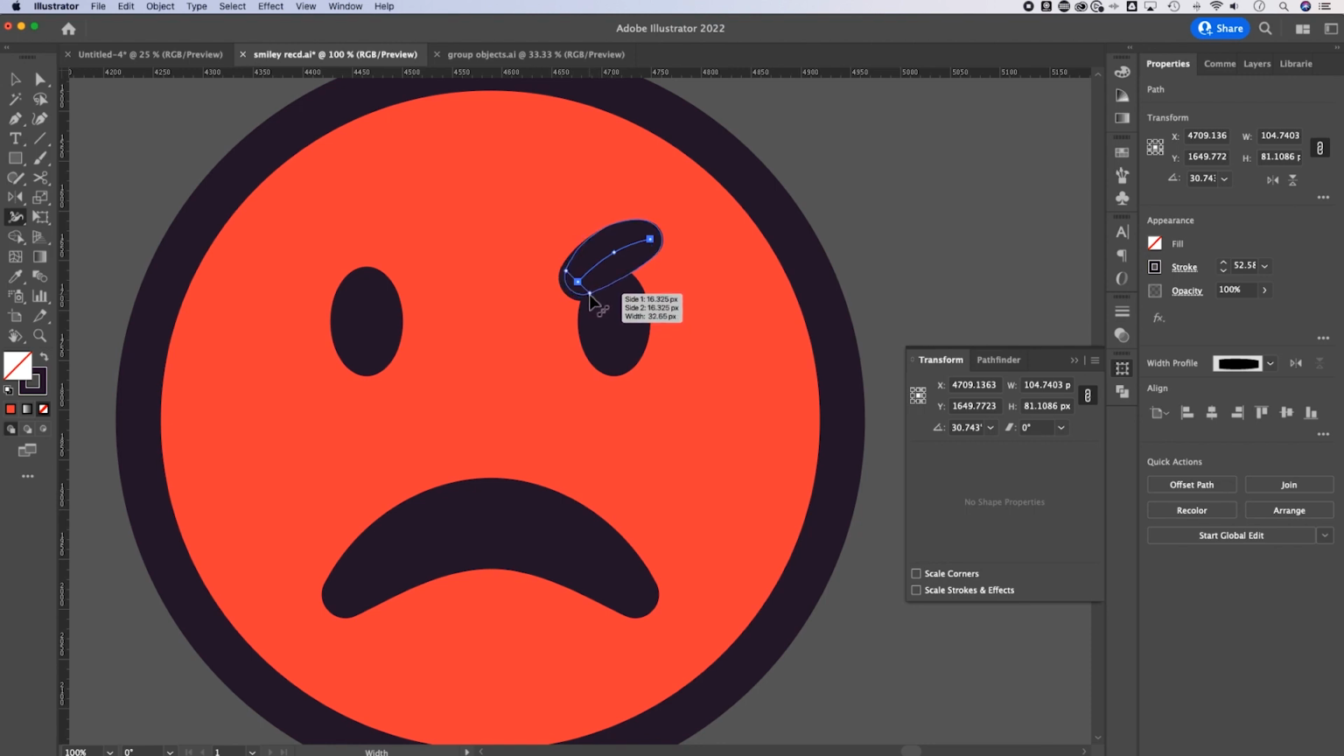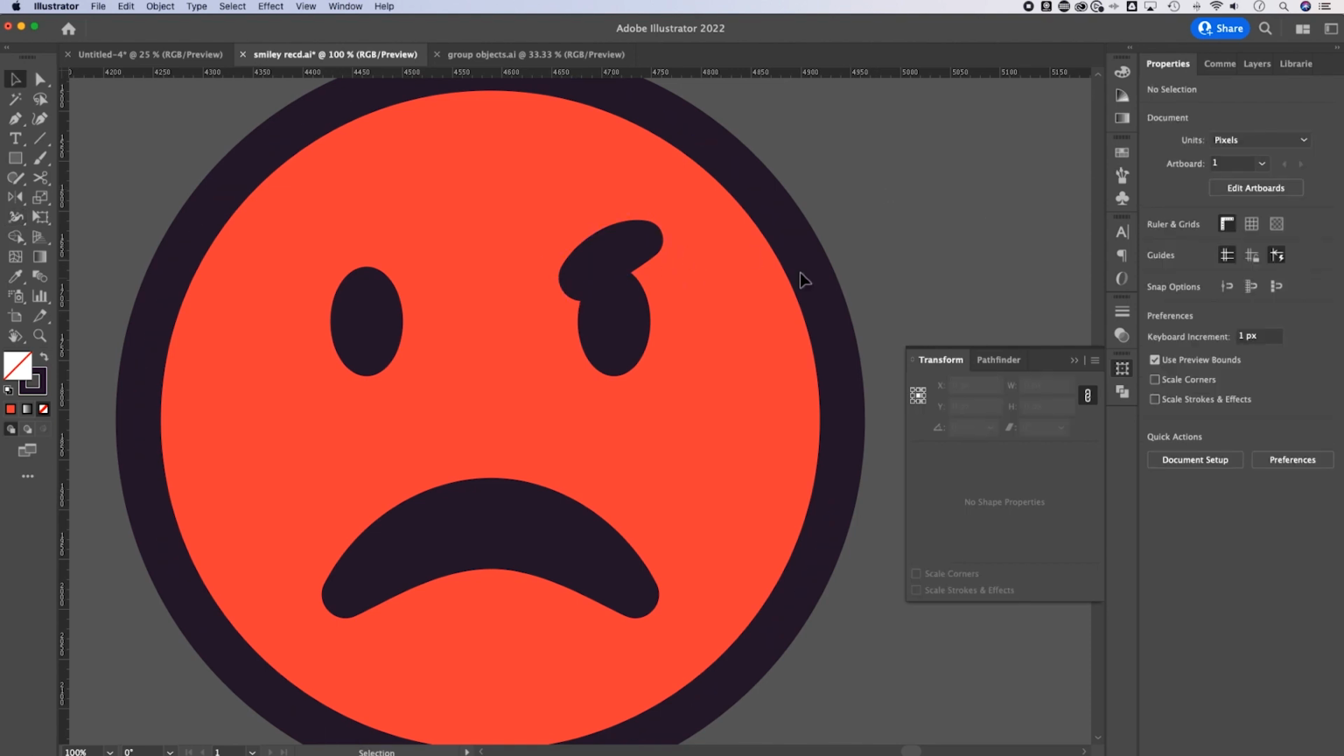So we could take these two edges of the eyebrow and sort of scale them down if we wanted, or maybe you just want it to be a little bit wider and then kind of taper off here on the edge. That's what you can do, and adjust it with the width tool however you'd like.